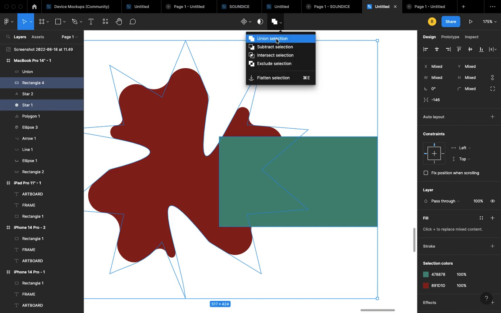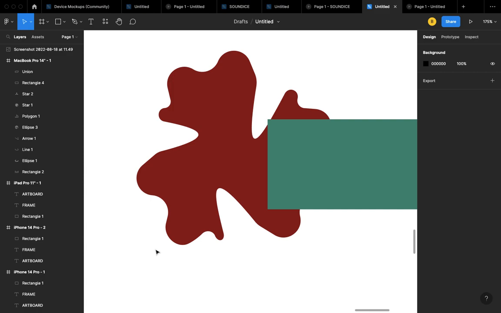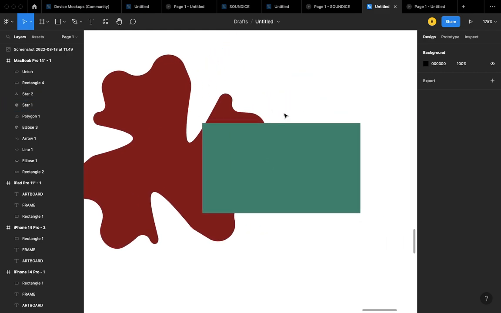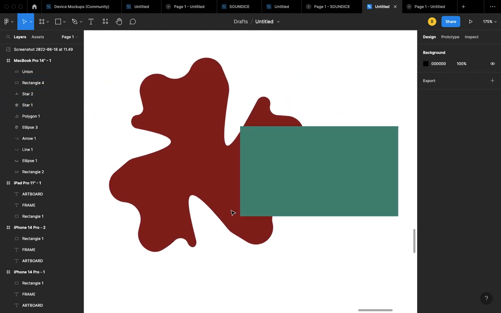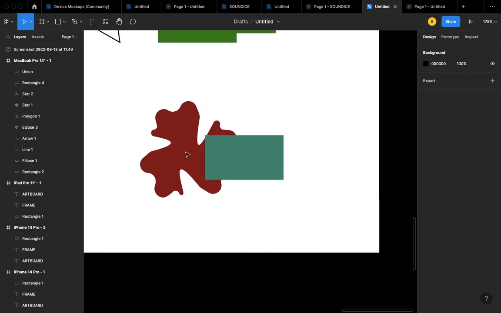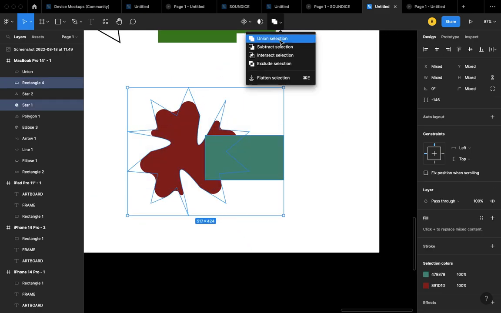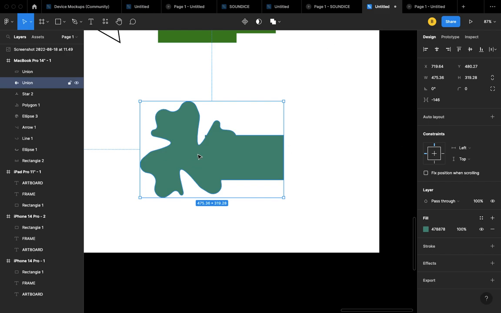So who can tell me what will happen when we apply union selection? We are going to have a weird shape. That means we want to make these two guys one shape. But what will be the color of that weird shape? Green, because green is on top. Green is the dominant element. So let's try it. Drag, select, come here. You see that? We have one shape.